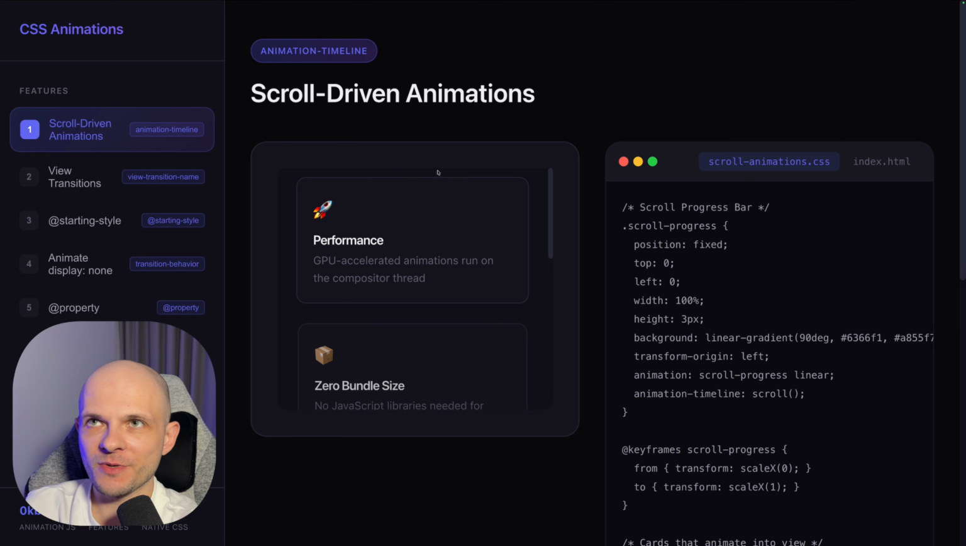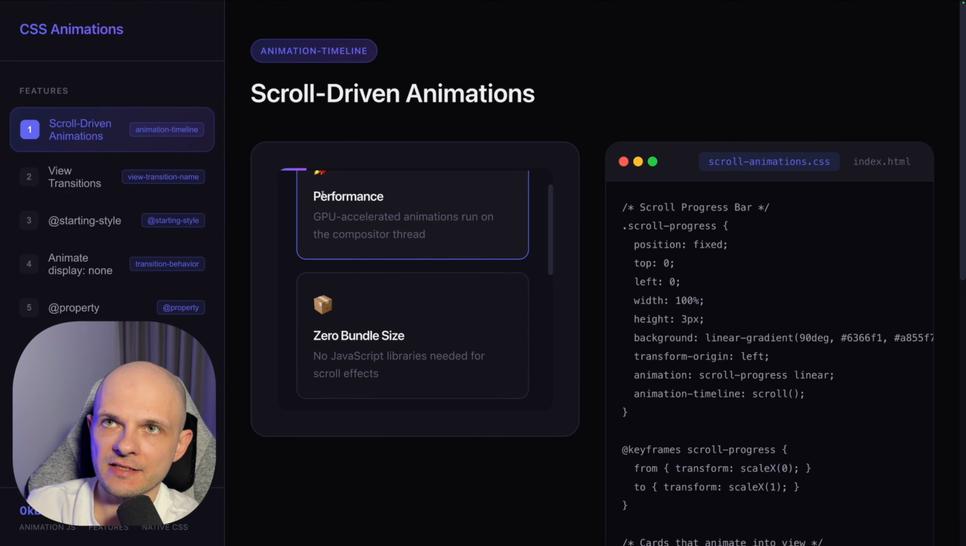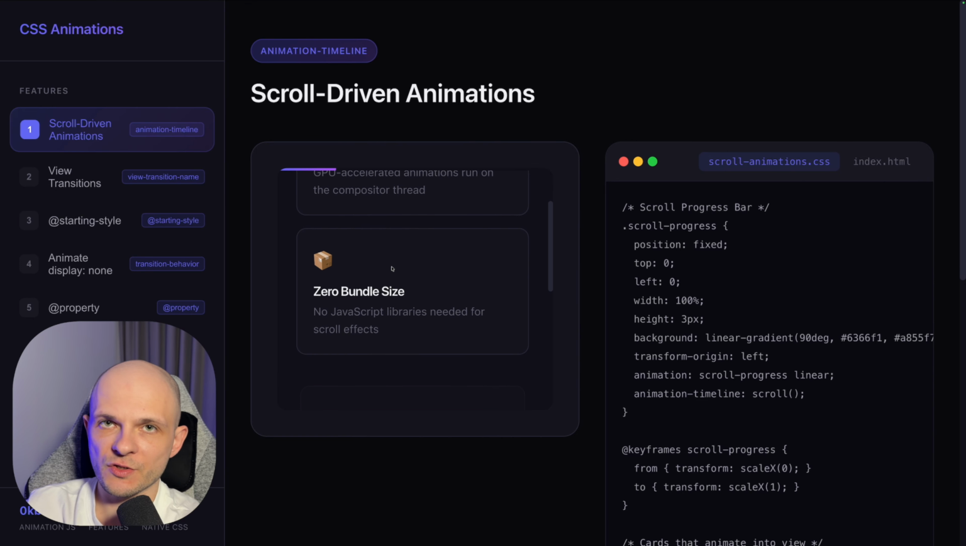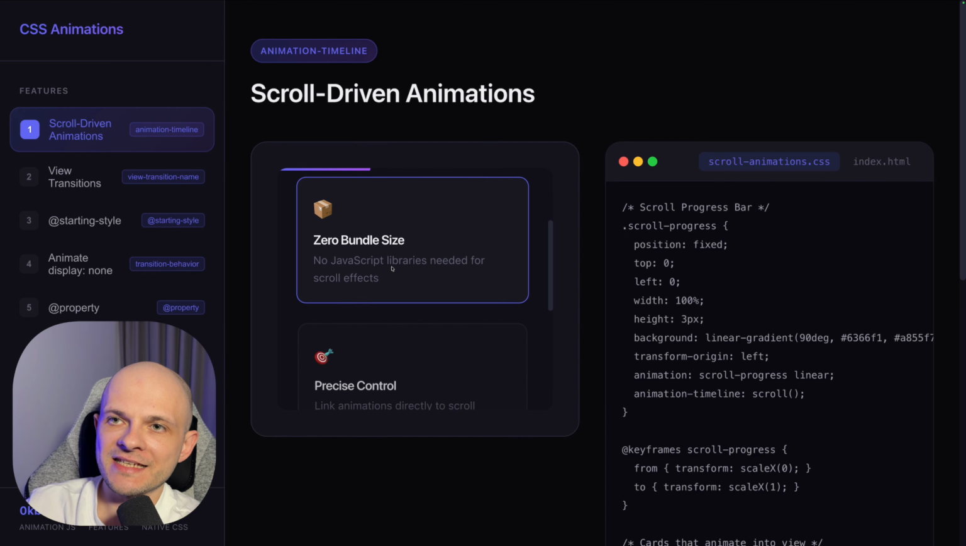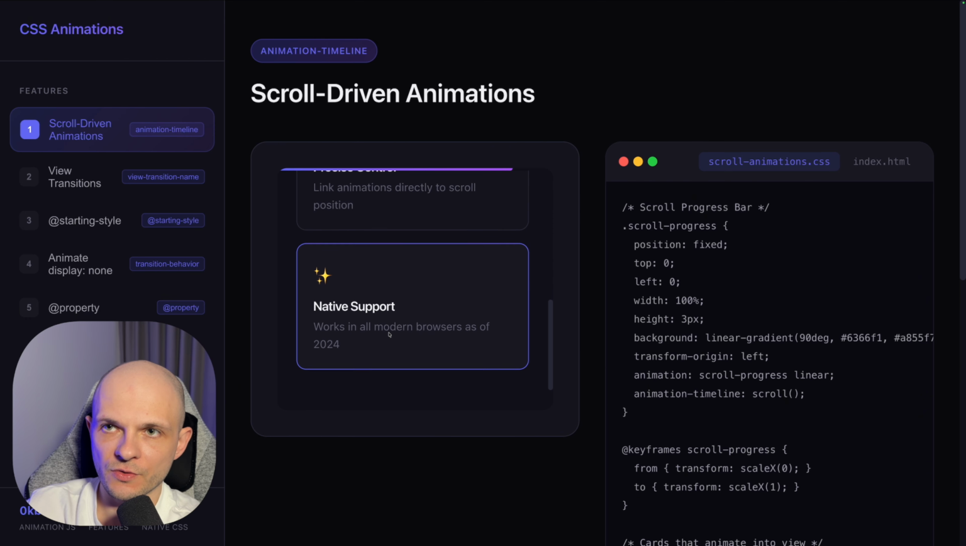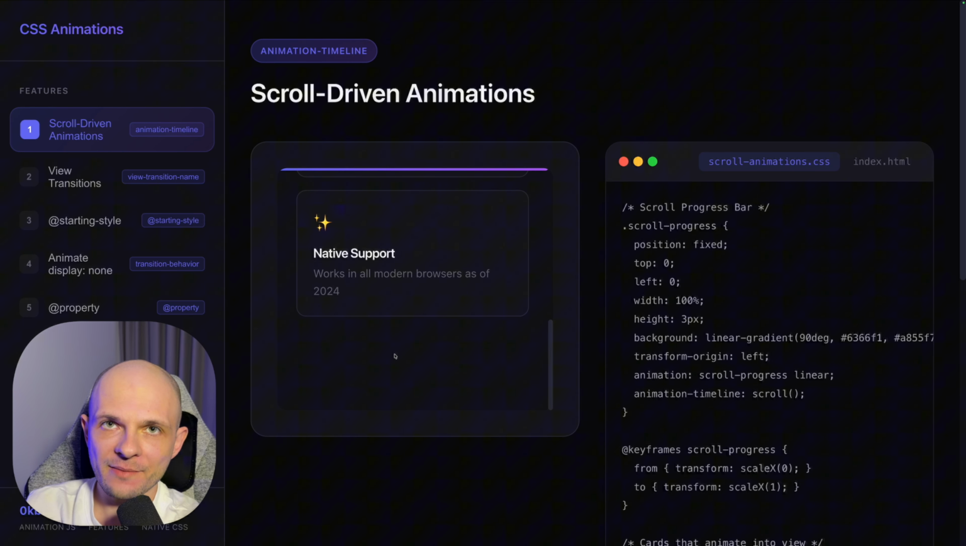And the first one is going to be scroll-driven animations. For that one, I created a small component with a list of cards. Let's take a look at the scroll animations here. Once we scroll down, we see that at the top of this container, we have a progress bar, which animates according to our scroll progress. And also you can see that these cards are smoothly appearing into our view. Usually I see apps using some third-party libraries for that, but it can be achieved with pure CSS.